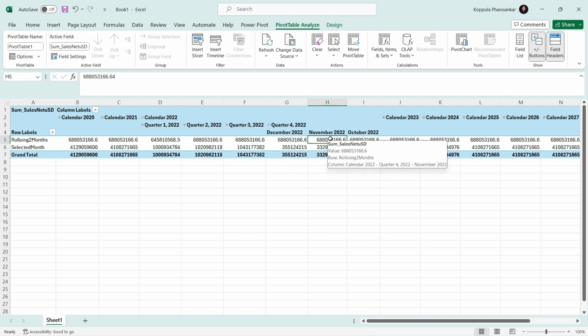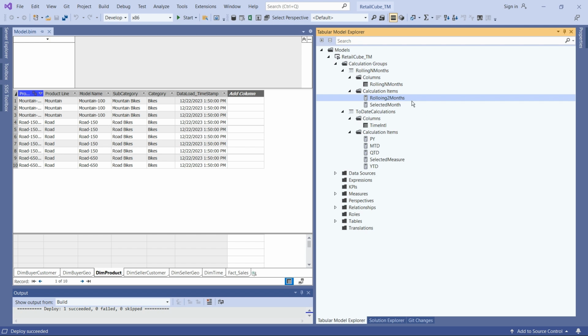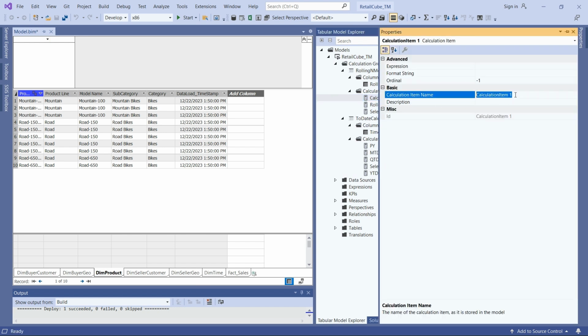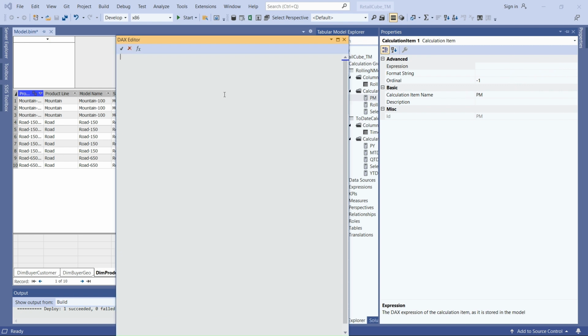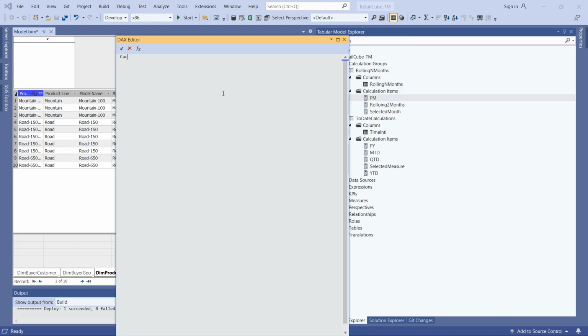So likewise, you can sum up rolling 12 months, rolling 13 months, rolling 6 months. However many months you want to sum up and display under the current measure, you can do it using this rolling months expression. Okay, now similarly, if you want to see what your previous month value is, let me write that formula also. Previous month, I'll say PM. And then here I write the expression.